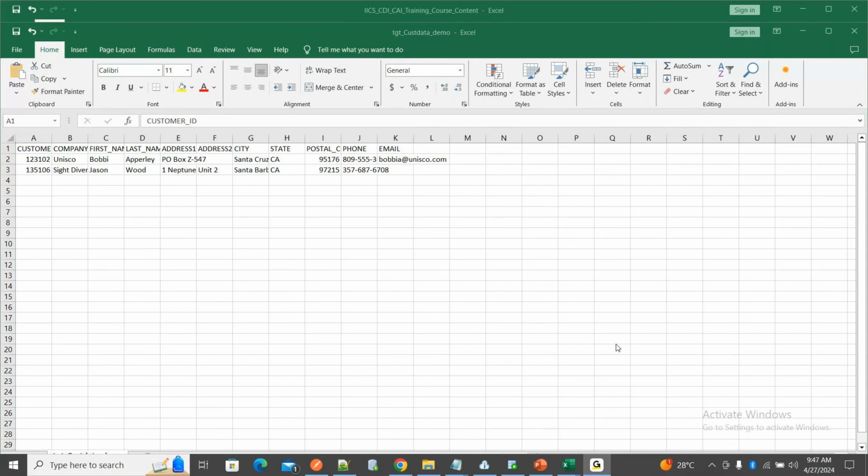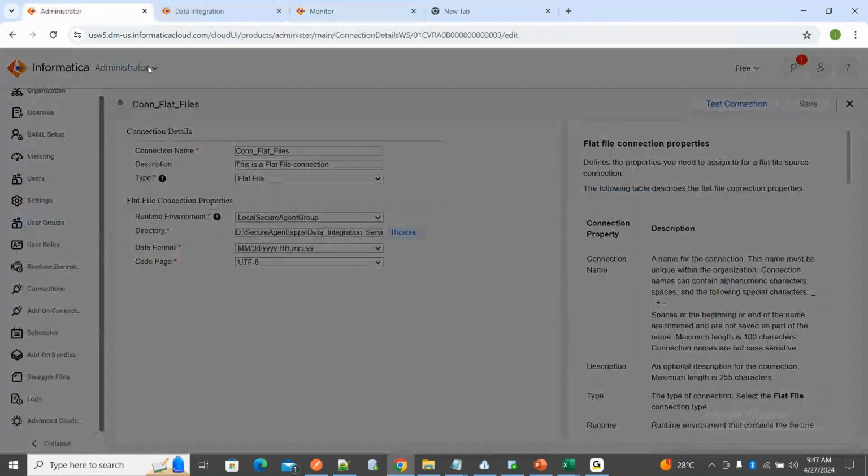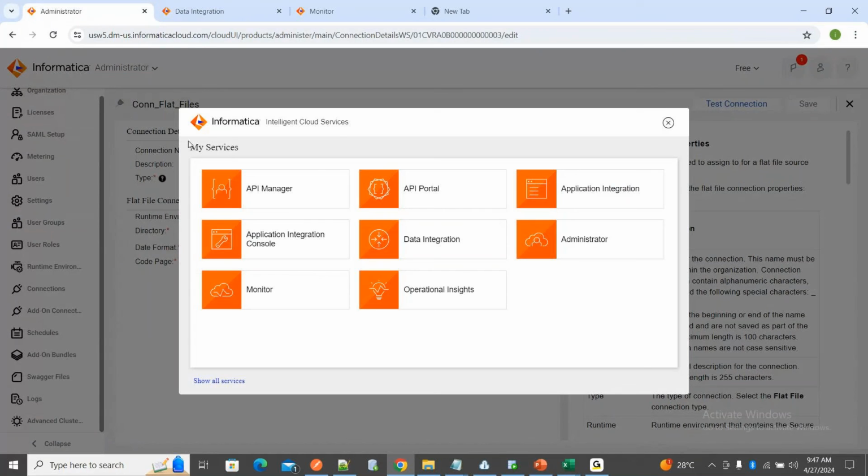So this is about data integration. Now the next thing, hope you understood this. You got some idea on this. Okay, so let's say I go to app integration, which is my application integration. I want to create a job.